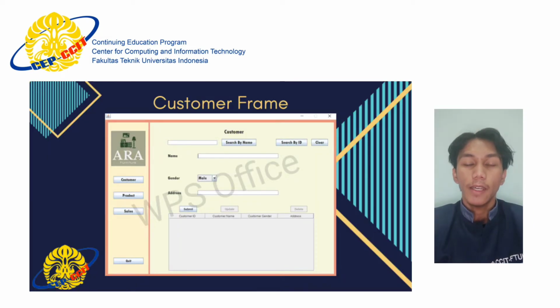The next frame is customer. In this frame, we can enter the details of the customer to be added, such as the customer name, gender, and address. And we can search the customer by entering the customer ID or name. And of course, we can update and delete the customer data.